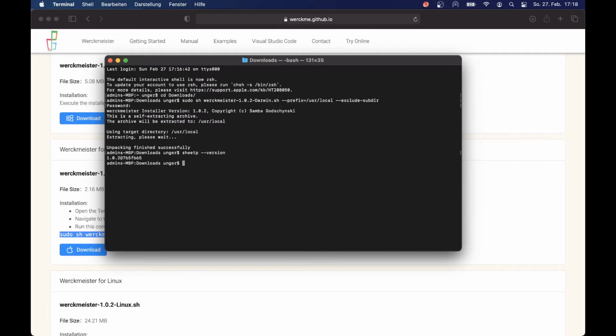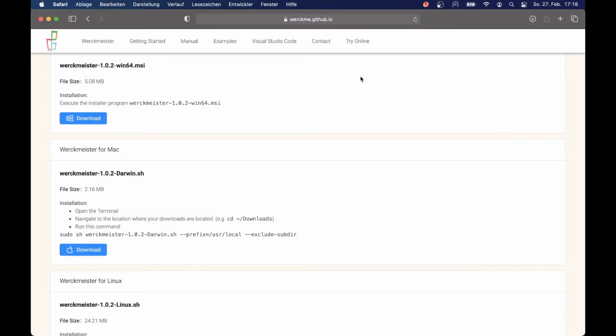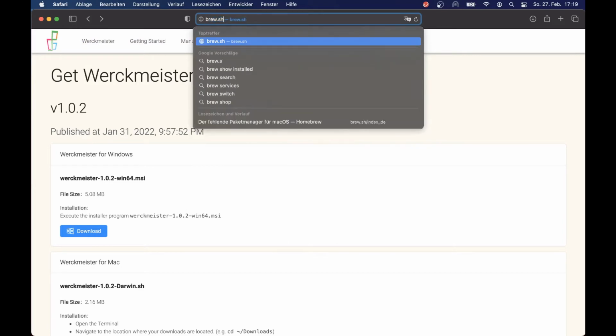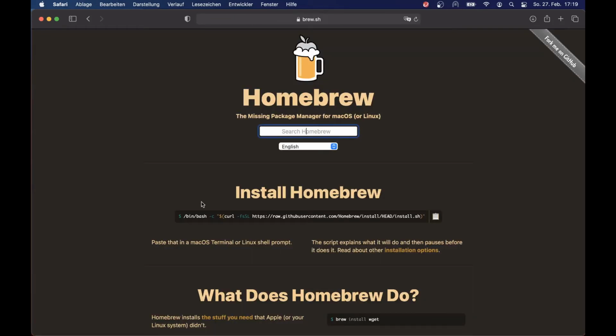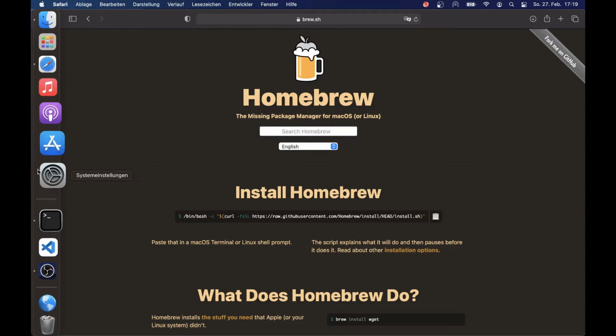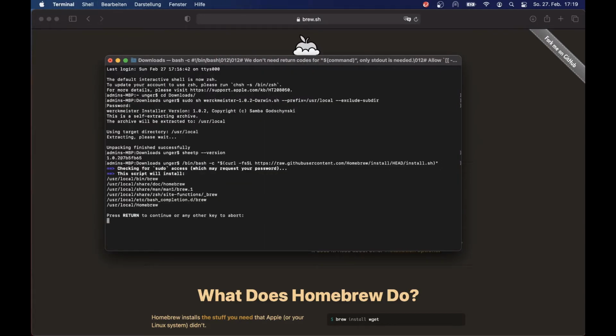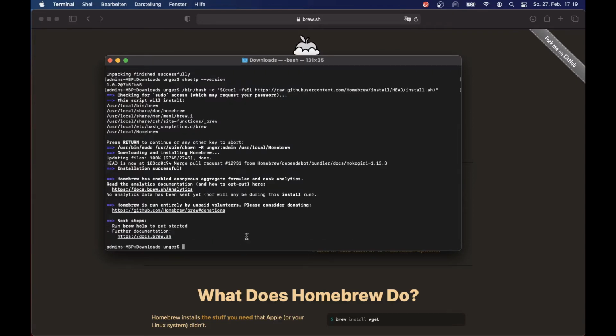To get that, we open the browser again and type in brew.sh. And there again is a command we need to copy and paste into the terminal. Depending on your system, the installation will take a while. After the installation was done, you can type in brew install FluidSynth.